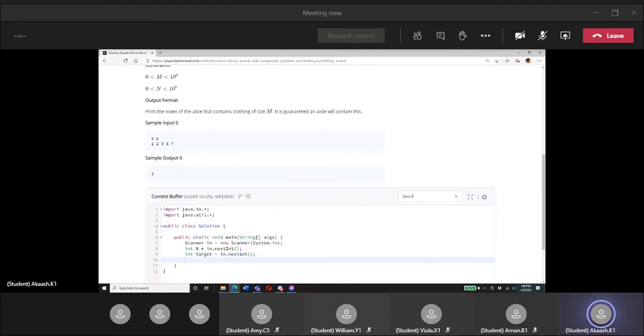And then we need to make a for loop in order to get all of our inputs. Well, first we need to make an array of all the clothing sizes. So int array, we'll call it sizes equals new int array n, because that's how many we have. Then we make a for loop in order to get all of the input.